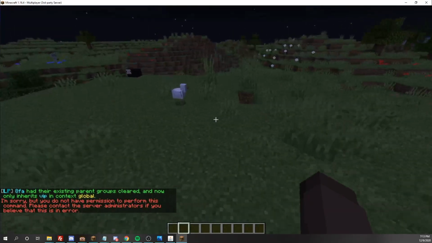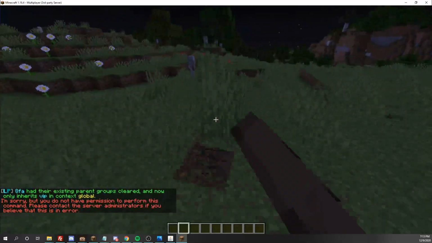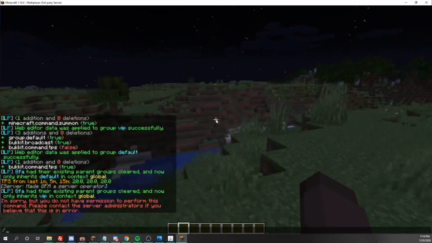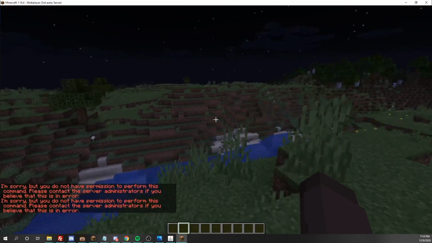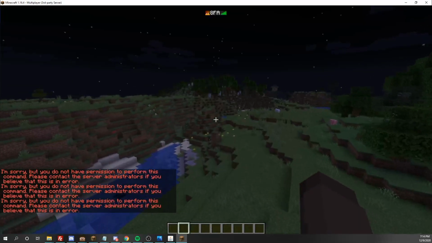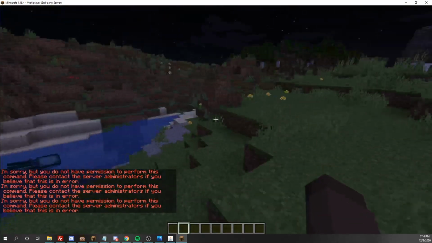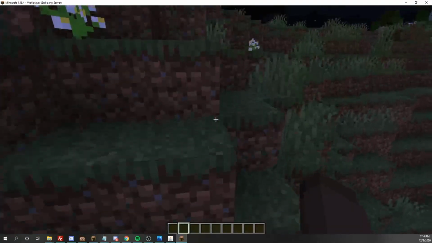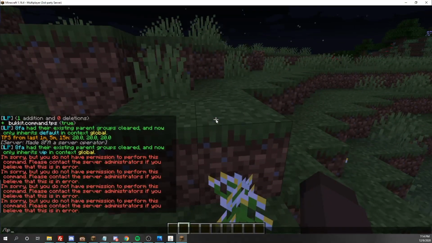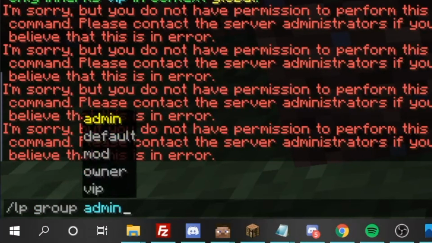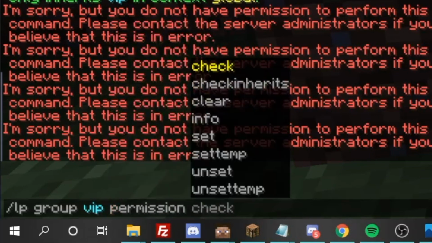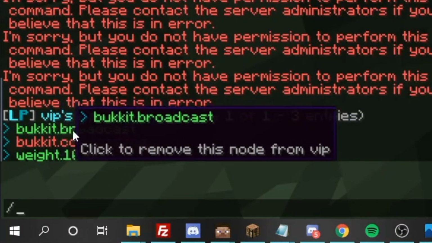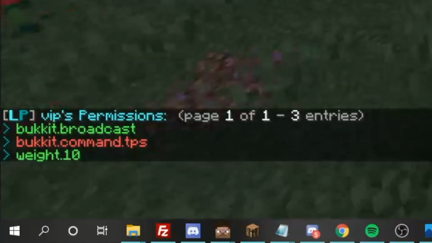Now, this is something that's really cool. LuckPerms takes priority over your op. So as you can see, I cannot run the command TPS. No matter how hard I try, I am currently an operator, but cannot run the command TPS, and that is because we denied the permission. We took the permission away, and we can view that with LP group VIP permission info. So the red ones mean it's denied, and the green ones mean it's active.